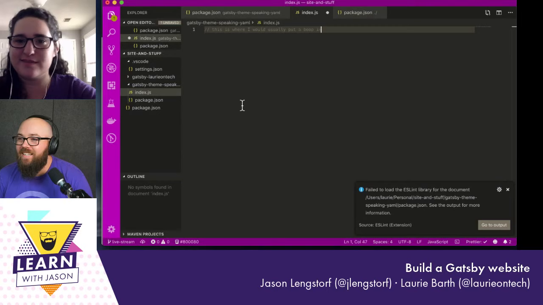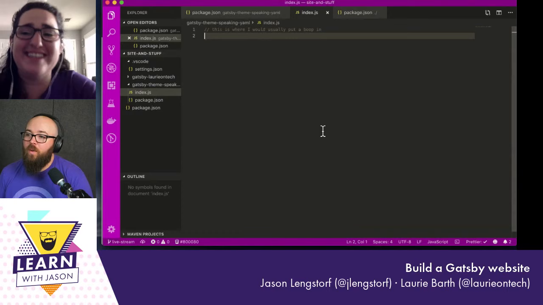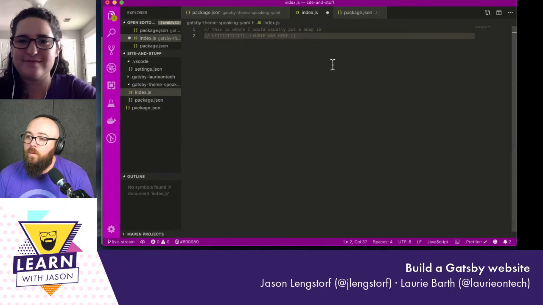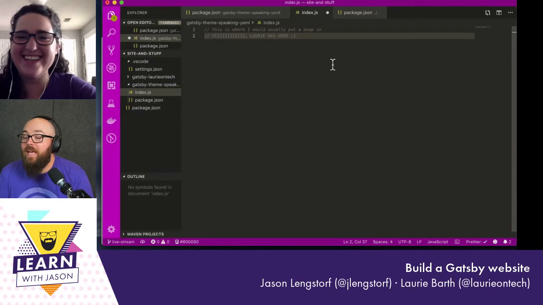No, you can just put whatever you want in here. All this file is for is so that when Node tries to resolve the package, it can find something. Exactly, that's exactly what it should be. And with that being said, now we can actually install the theme into the Gatsby site.